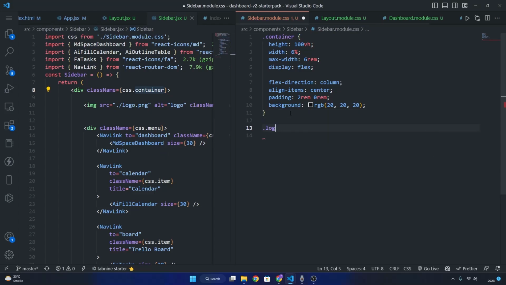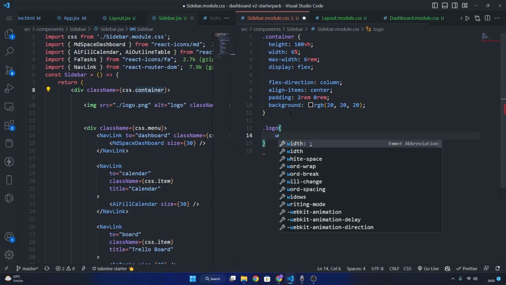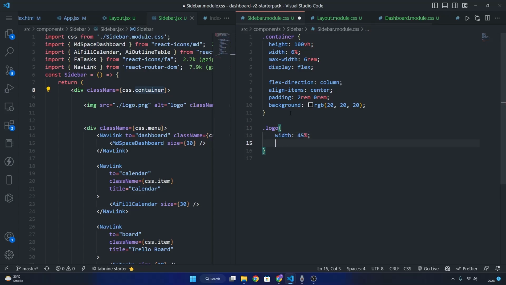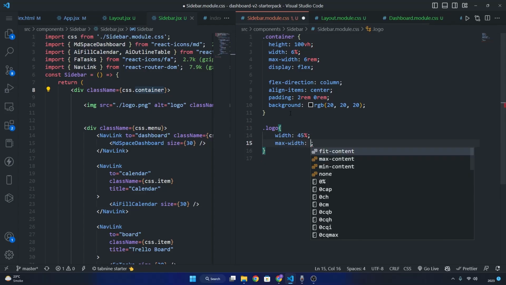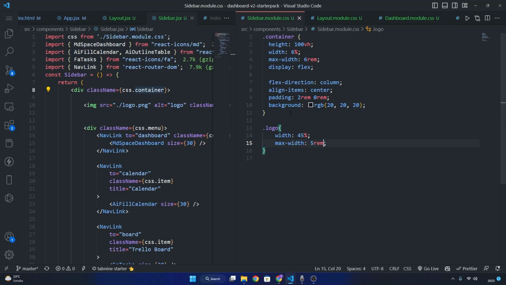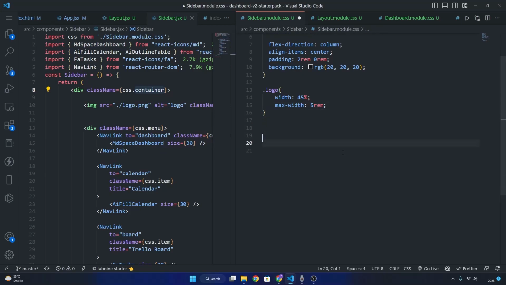Let's make some more styling. After this container I will say the logo should have the width of 45% of total sidebar width with the max width of 5 rem. Let's save this, and yeah, the logo is having a good width and height now.